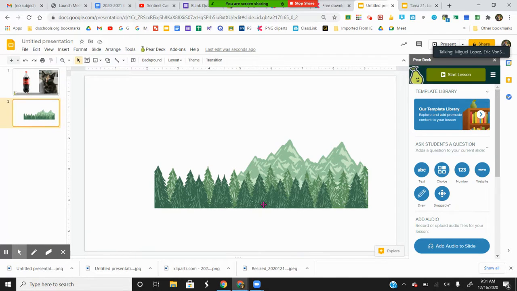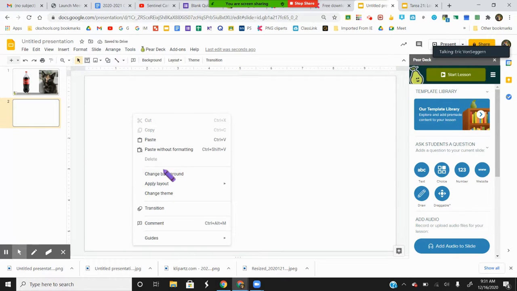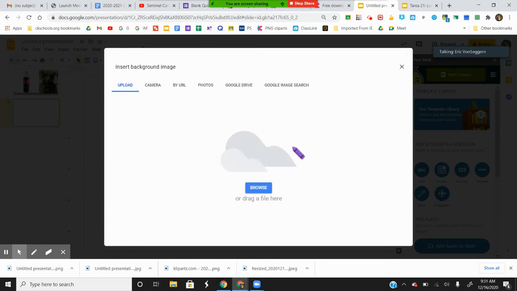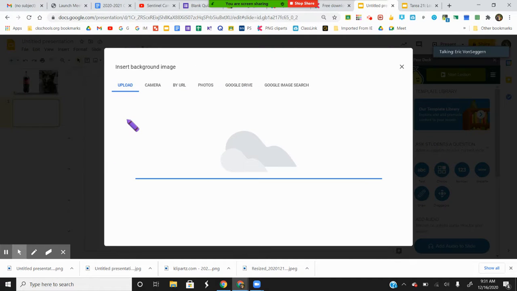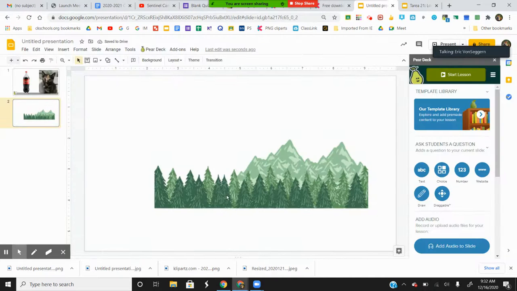Now I'll create a new slide. In fact, I'm just going to get rid of this. Now watch, this is cool. Right click, change background, choose image. And now I can choose that thing I just downloaded as my background. And now anything I put on it is part of the background, so I can't click on that anymore.